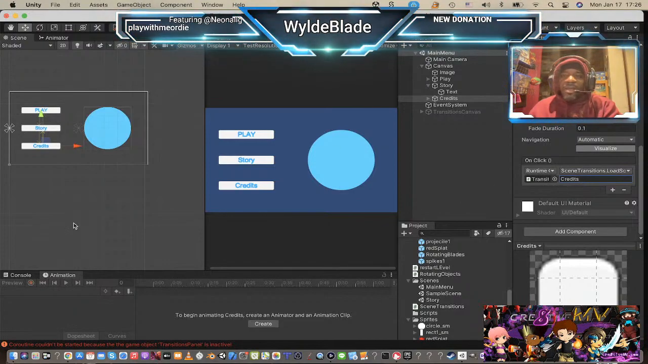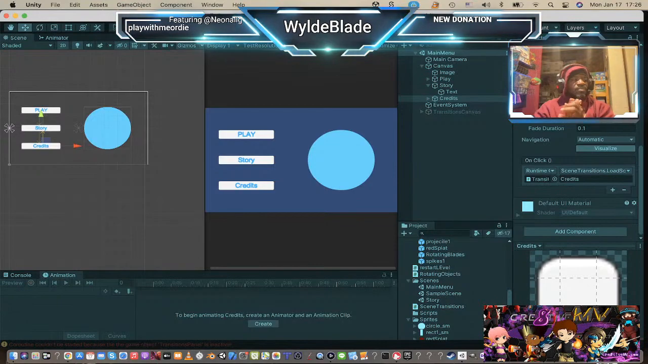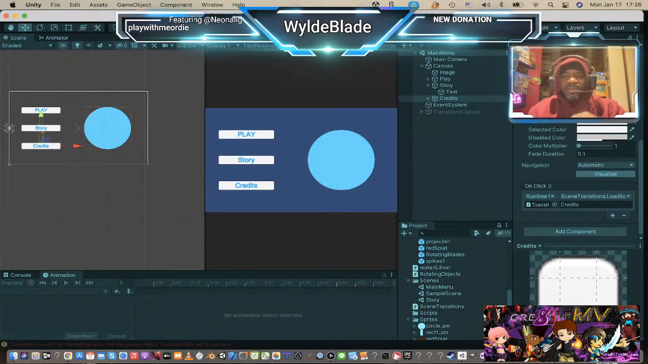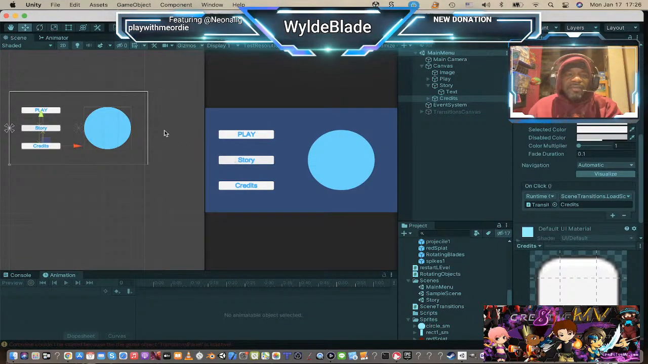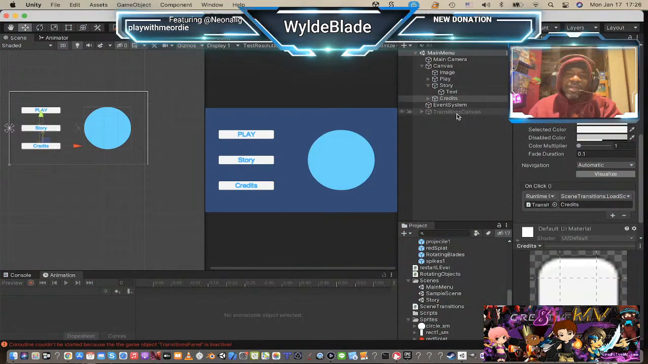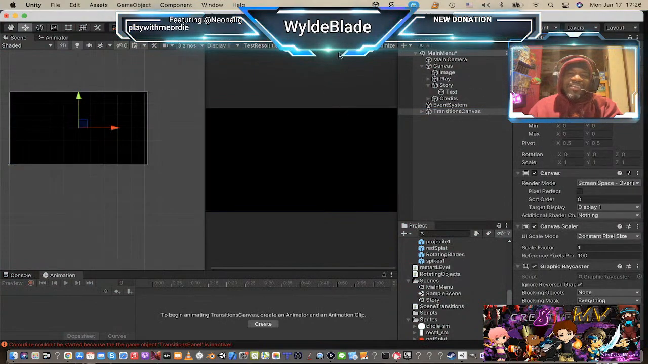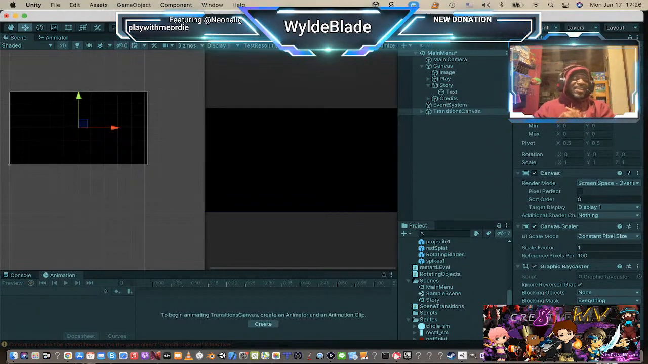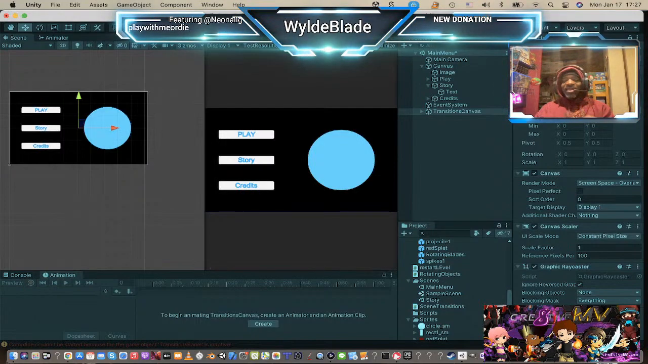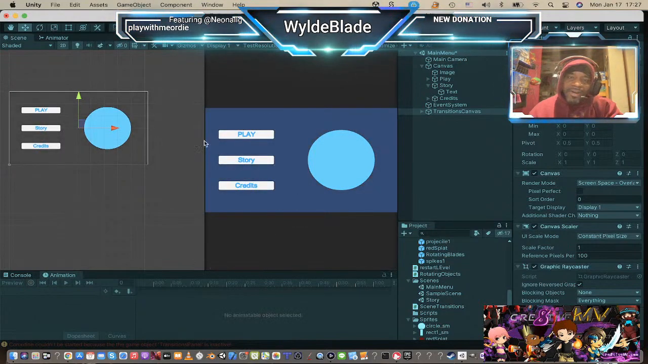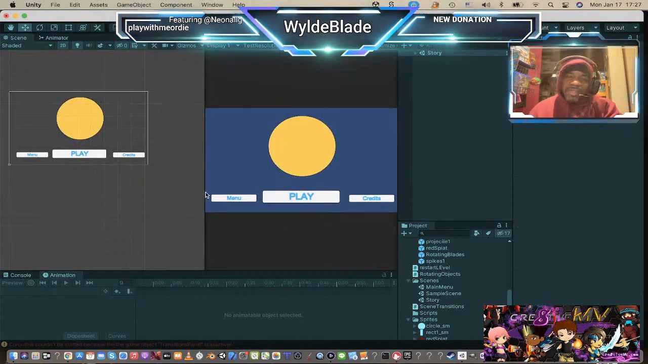Right, cool. So now when I hit play, I've got play, I've got story, so I can go to story, and it'll take me absolutely nowhere because I keep on forgetting to cut this thing back on. Haha. So you're always going to want to make sure that your transitions panel is turned on so that scripts can actually access it. Alright, so I go to story, yeah, so that takes me here.